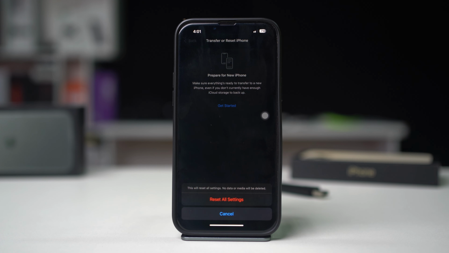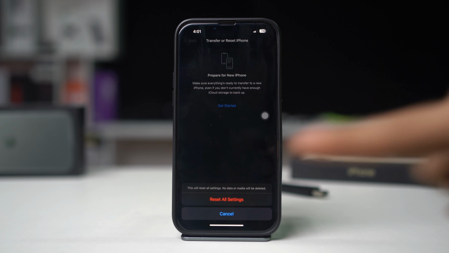By following these steps, you should be able to fix the transfer failed error in AirDrop on your iPhone.